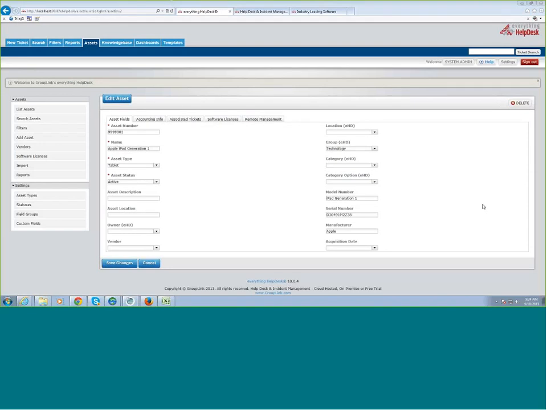Okay, Mike has a question here. When you edit the asset fields after the ticket has been generated, will the fields as well as the asset association be updated? And yes, that is correct. If you update the asset here and it's been attached to a ticket, if you go into the ticket and view that, then yes, it will be updated in both places.